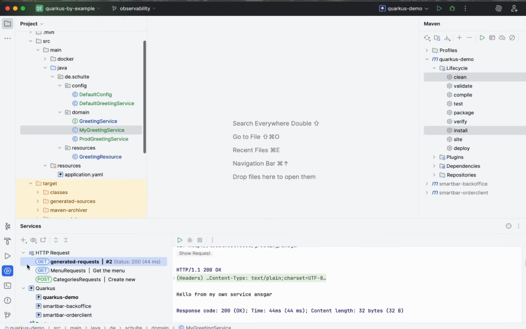When I now repeat the request, the new productive service will answer, as the implementation is registered only in the prod profile and the other is not.